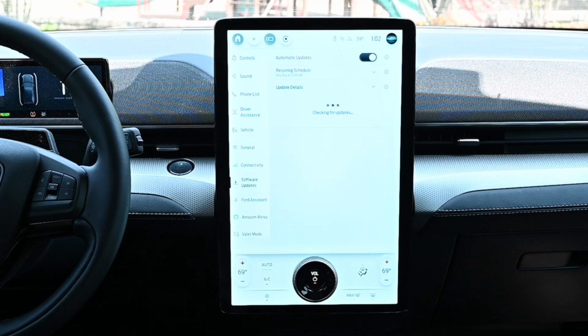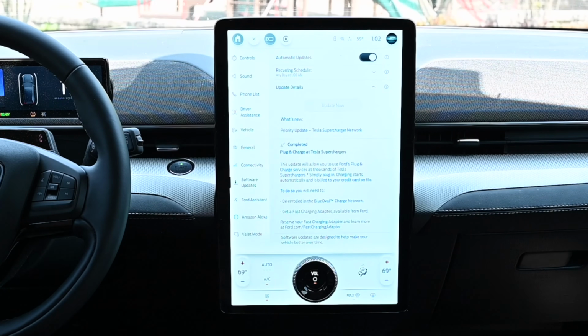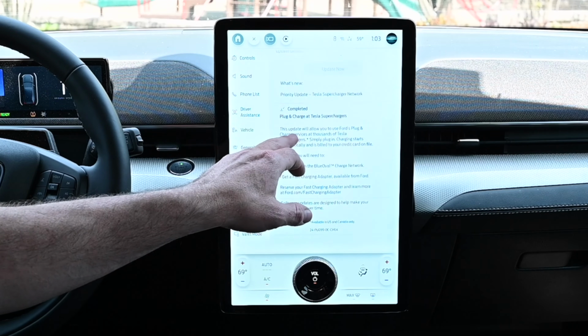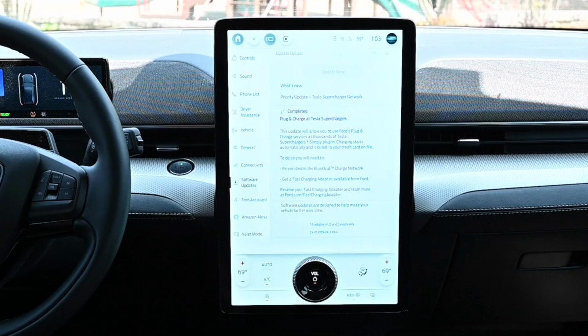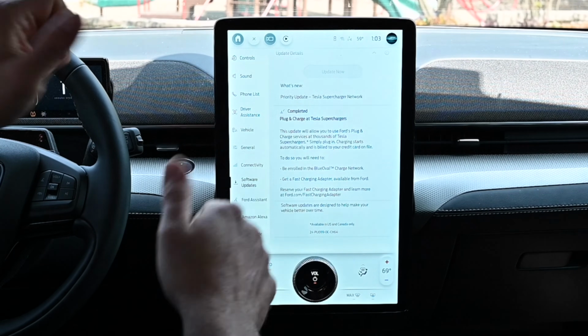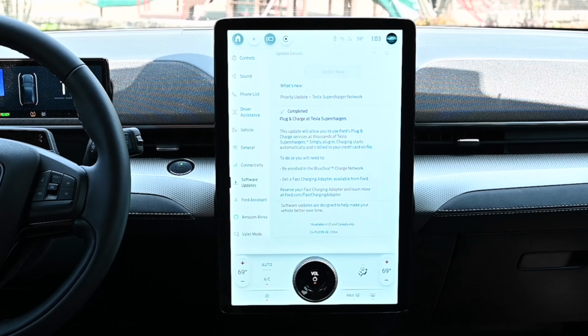Software updates. My car currently is set up for automatic updates occurring every day, any day at 1 a.m. So the most recent update that I received, and it's been completed, is for the Tesla supercharger network. I still don't have my adapter, waiting on you, Ford. But as soon as I get that adapter, I'll be able to use the version 3 or 4 Tesla superchargers.